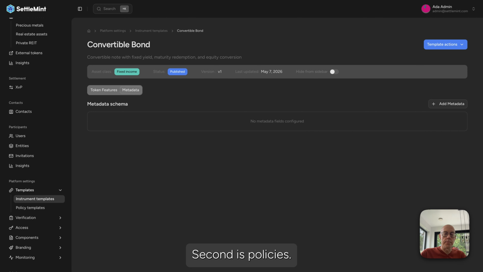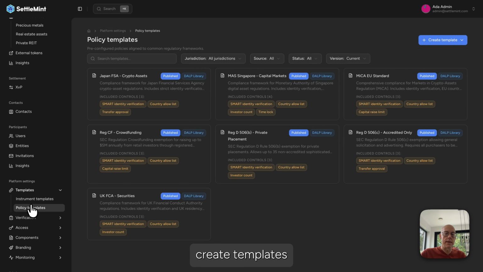Second is policies. Policies are our compliance system where you can again create templates around regulations that your tokens should follow. The system we have ensures that these tokens validate all these policies on chain. We follow the same model. You can use templates either from the existing library or create your new ones with an extensive suite of controls that you can add and configure to comply to your standards.